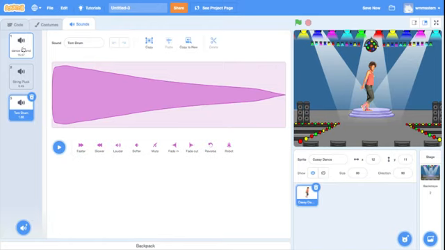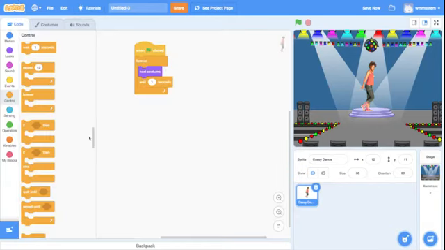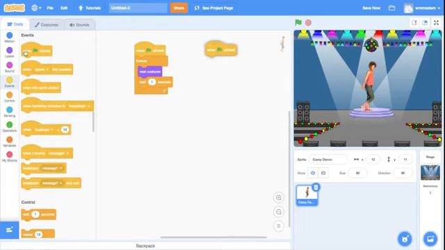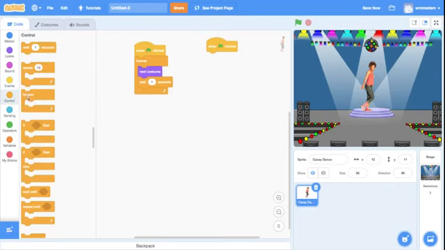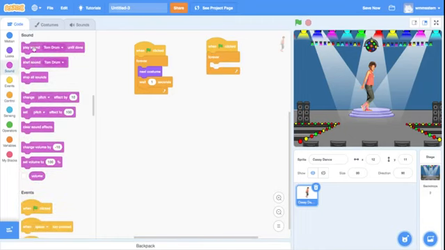So now I'm going to program the song. I'm going to click on code, and I'm still under Cassie, and I'm going to bring over another when green flag clicked and forever, and go to the sound and say play dance around until done. Okay, so I have programmed that song to play forever.